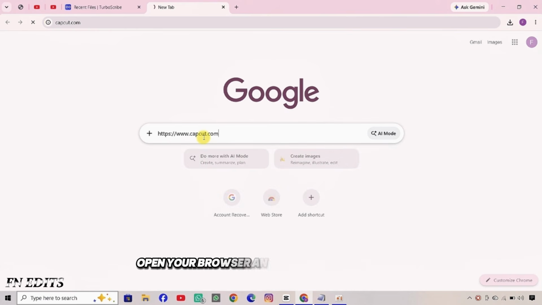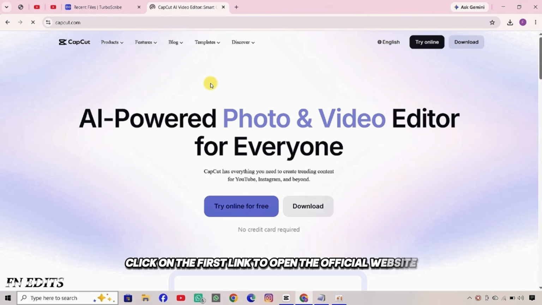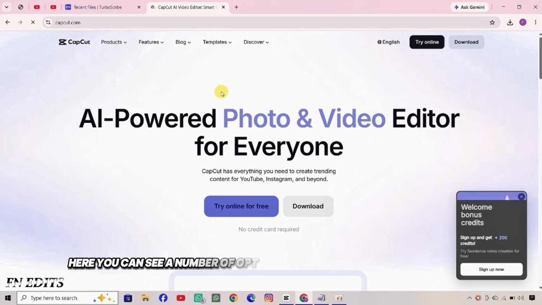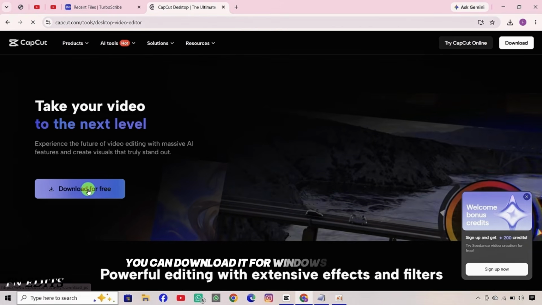Open your browser and go to CapCut.com. Click on the first link to open the official website. Here you can see a number of options such as Edit Online or Download. You can download it for Windows as well as Mac.